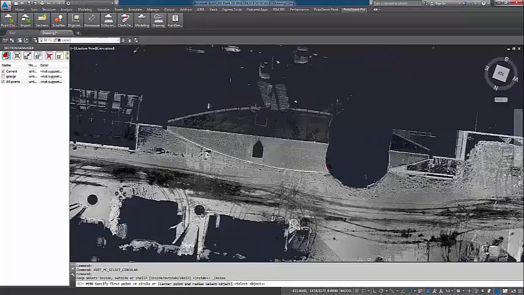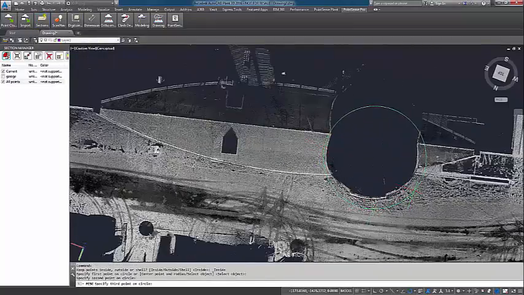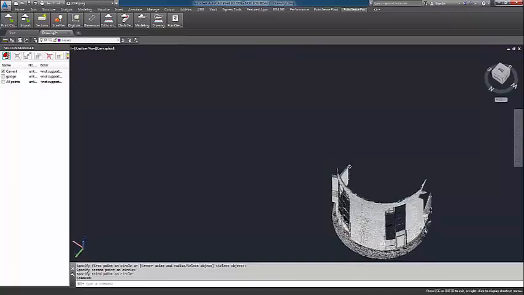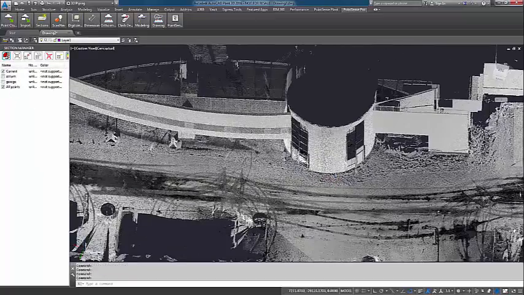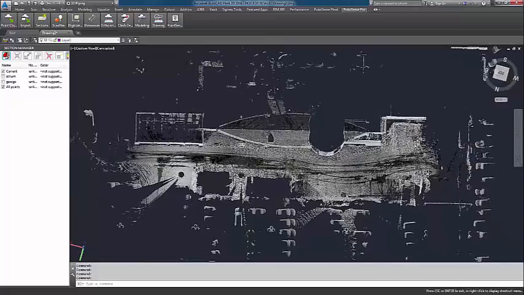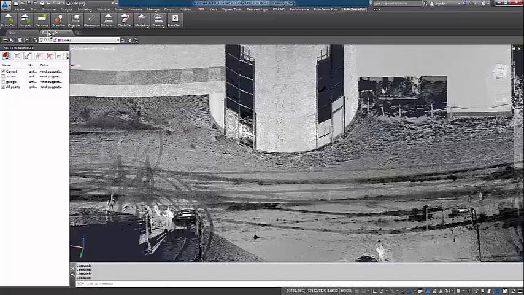I'll go back to all points, and if we would like to isolate the atrium, we have a tool for clipping a circular section. So we'll do define circle, 1, 2, and 3 points, and now those points are a part of my current section, which I can then again rename and call this atrium if I'd like. So clipping tools help us to isolate portions of the point cloud and are view dependent.